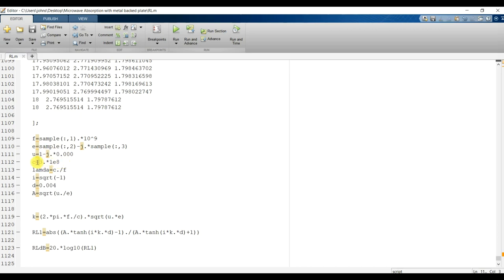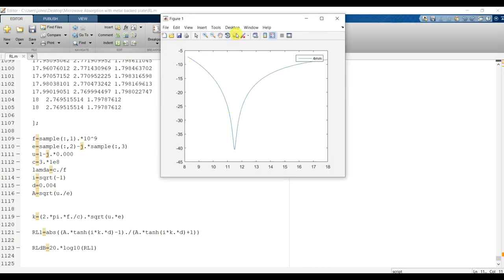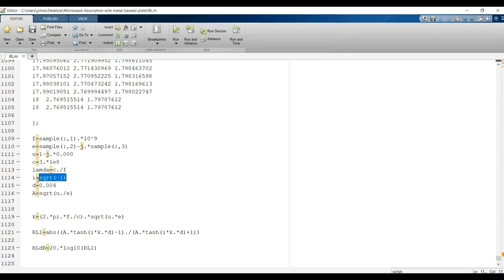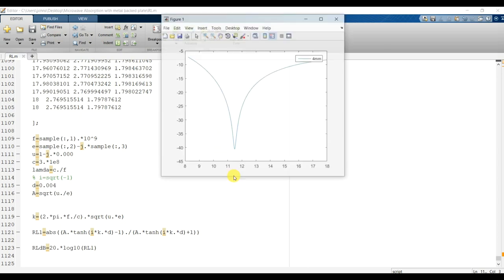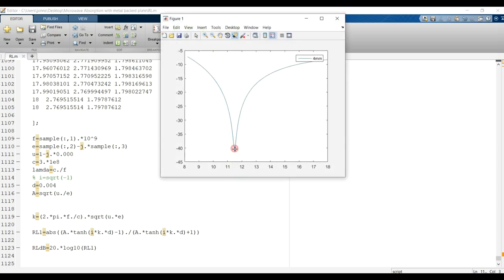And then C is the speed of light. We have lambda equal to C over F, the frequency. I here is equal to the square root of minus one. This one doesn't affect the result, so I will show you. When you run it and put the marker, it's 11.47, negative 40.25. Let's say I remove this one and run it again. You should get the same answer. Okay, so it's the same. So this one doesn't affect.